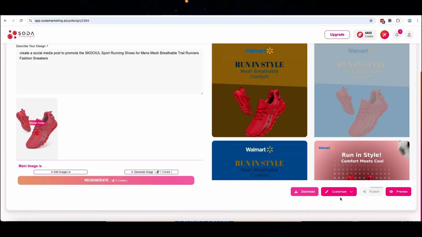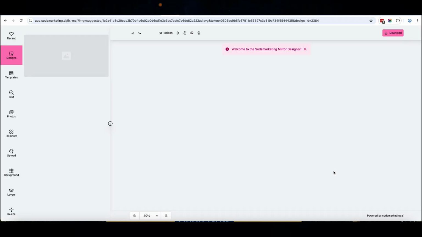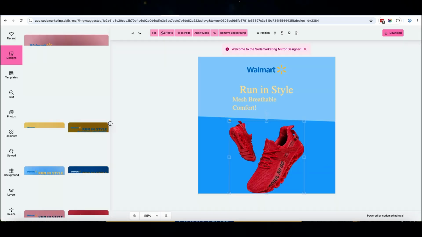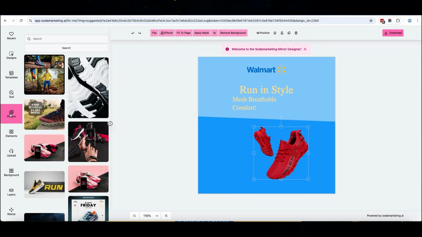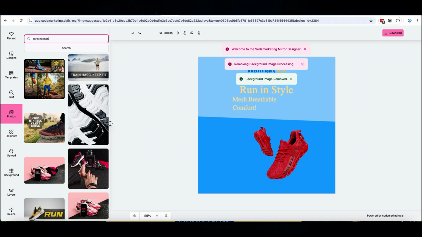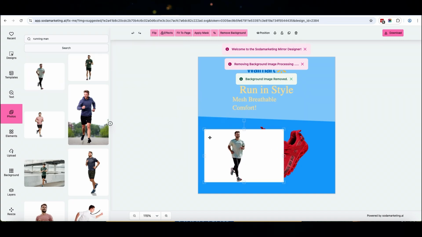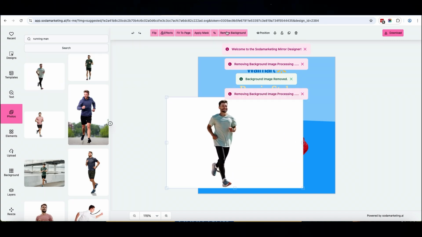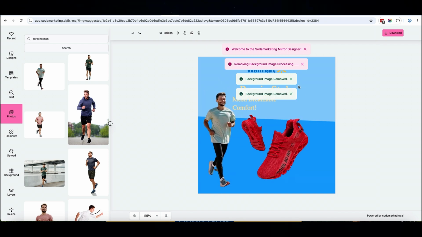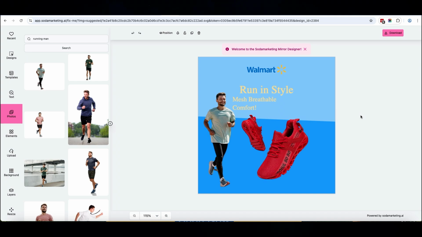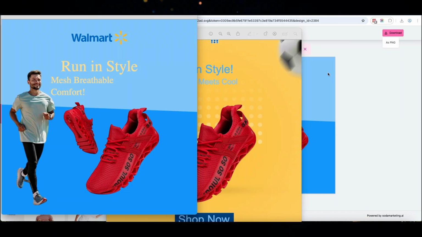Now let's take it further and add another photo to our design. I will select this design variant, then click on Customize, then Basic Editor. I will reduce the size of the product photo and its position just like that. Then click on Photos. Here we have access to thousands of premium stock photos that we can add to any of our designs. I will search for a running man here. Let's pick this one and drag it to the design just like that. Click Remove Background. And then just adjust its position and size till you like it. And here we go, we added the photo perfectly here in the design, and we can download it right away.